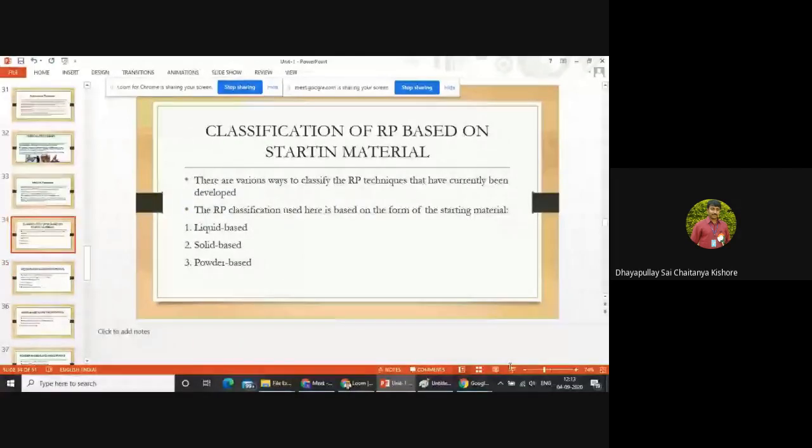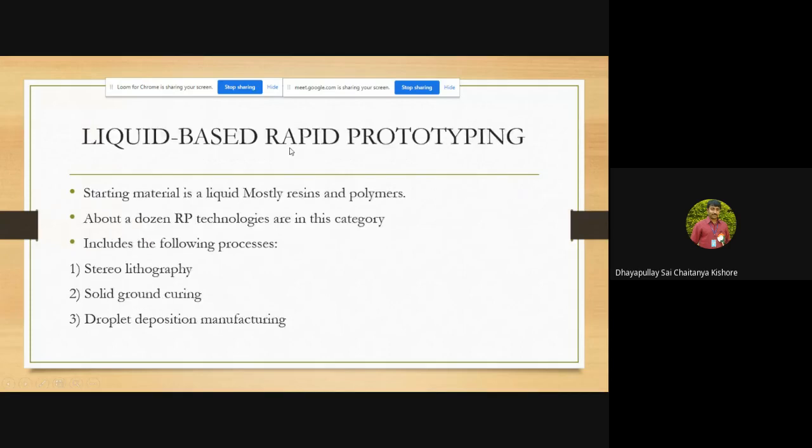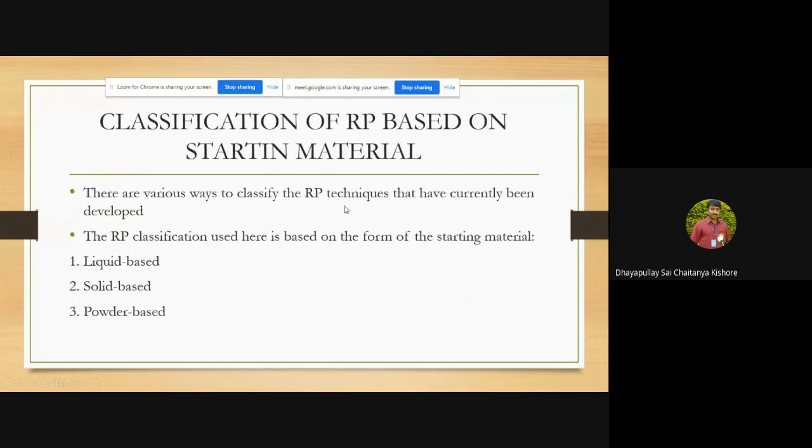So, classification of RP techniques based on the type of starting material. Sorry, it was a spelling mistake; it is the starting material. So what is the input material you are going to use? These RP techniques are classified based on the starting material, that is, the form of the material, whether the form is liquid, solid, or powder.